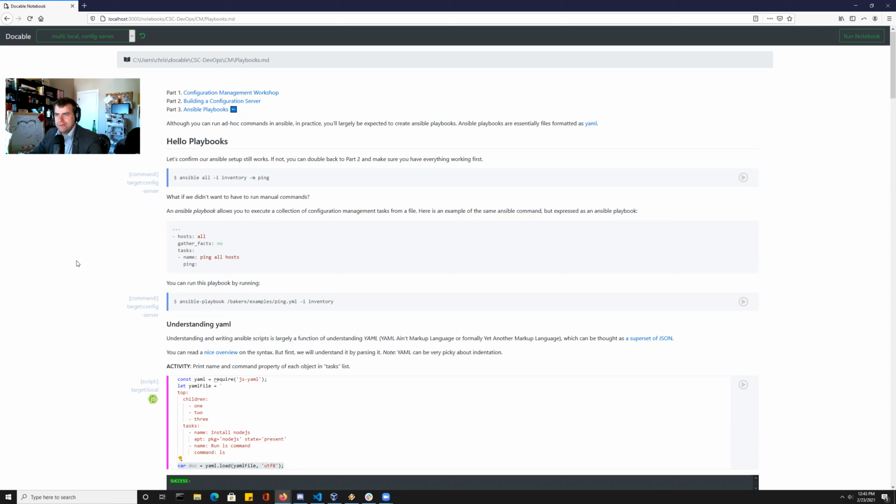So where we left off, we had built a simple configuration server and we learned how to connect two machines together so that we could send configuration commands through SSH and then through manual Ansible commands. We saw that doing ad hoc commands in Ansible could be pretty cool, but we needed some way to organize these things into scripts that we could reuse and build larger sets of configurations with. And that's where an Ansible playbook comes in.